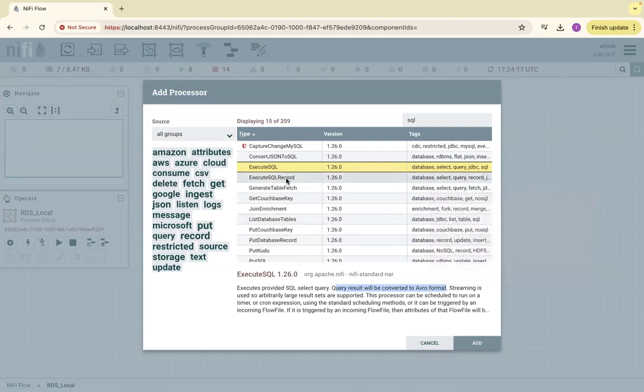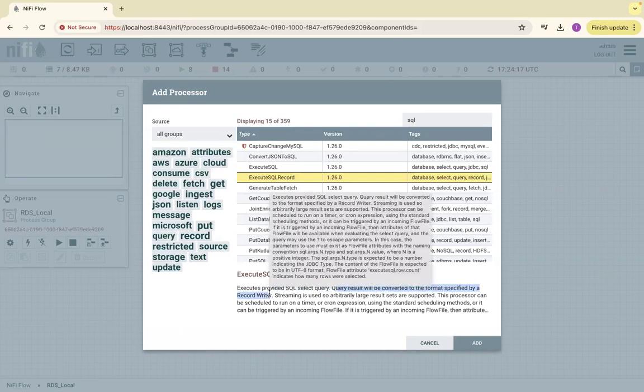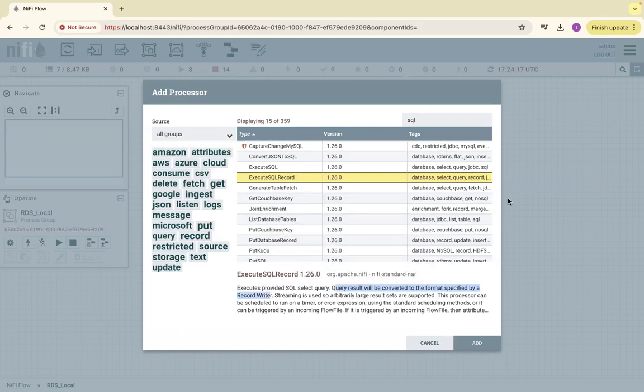However, there is also one more processor called ExecuteSQLRecord. If you click on this, it also says execute provided SQL select query, and the query results will be converted to the format specified by the record writer. So here we're gonna use the record writer. It can be CSV or JSON, and we will get the results in the required format by specifying the record writer. So both can be used, but this is an advanced processor. Right now, let's see the difference. First, use ExecuteSQL.